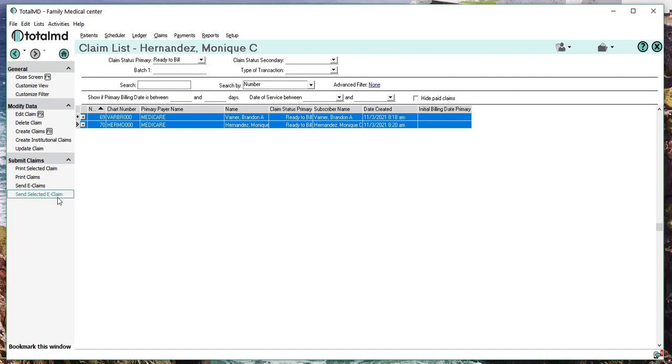And I would go to the next step of sending the claims, whether I'm sending selected electronic claims or printing these selected claims. It's up to you. But that's how you update claims.